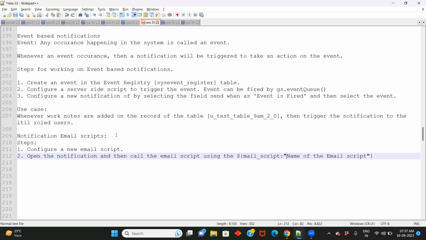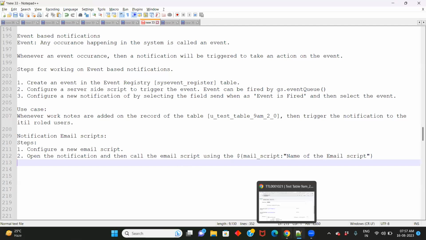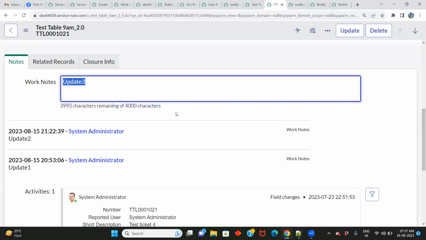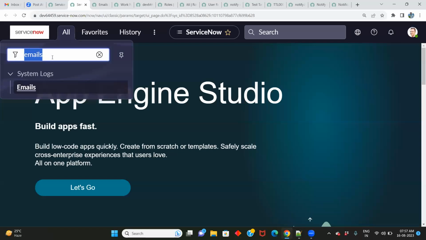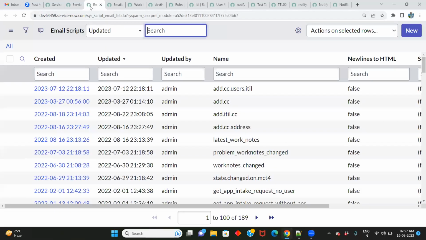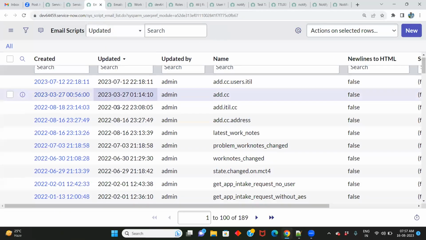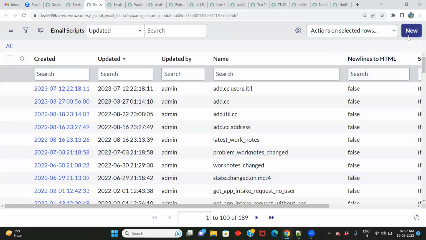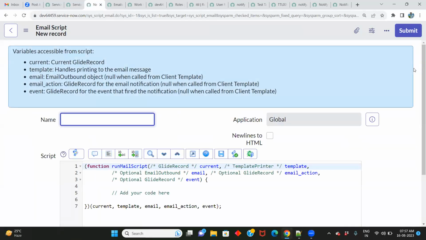Okay, name of the email script. So we'll have to do these two steps to pass the values from the current record onto the notification. So observe carefully here. So type email scripts here, right? Let's click on, so these are all the email scripts. Okay, so click on new.